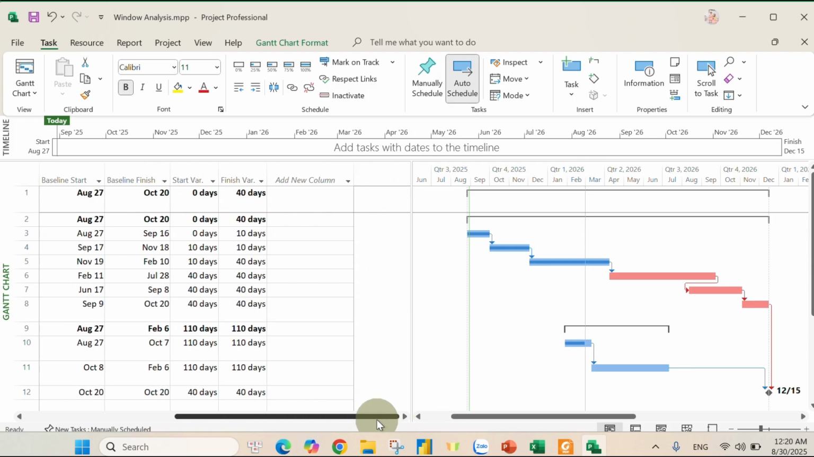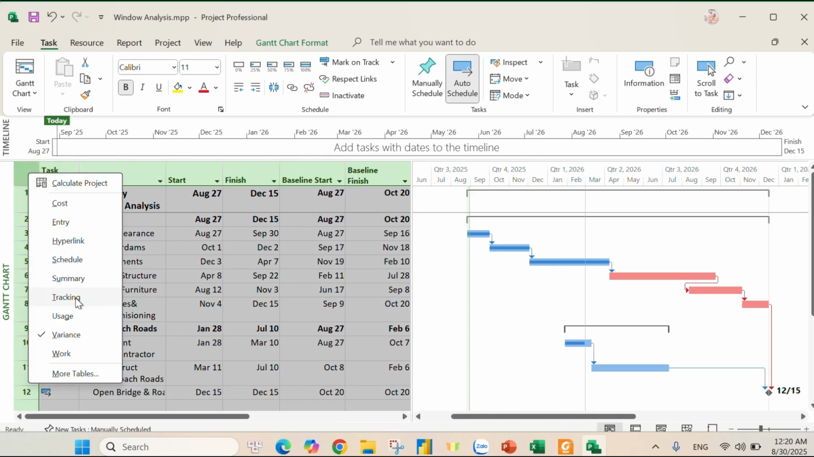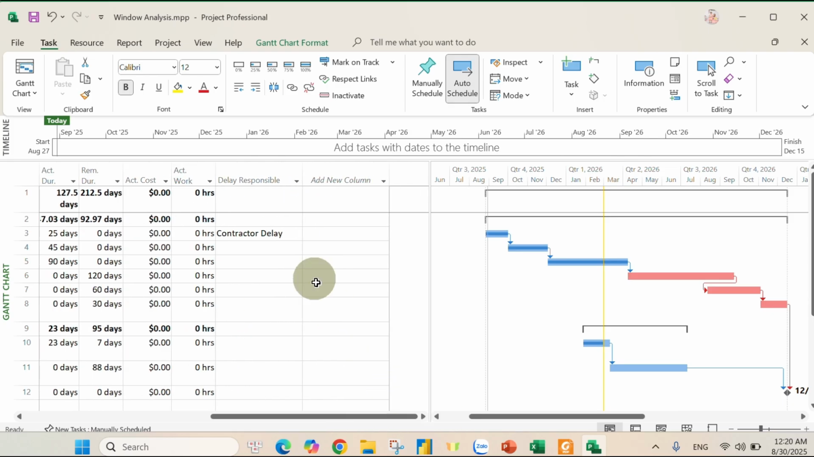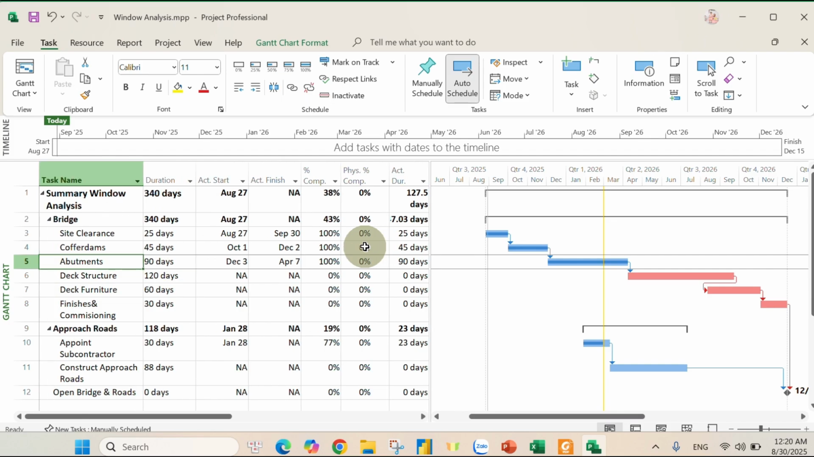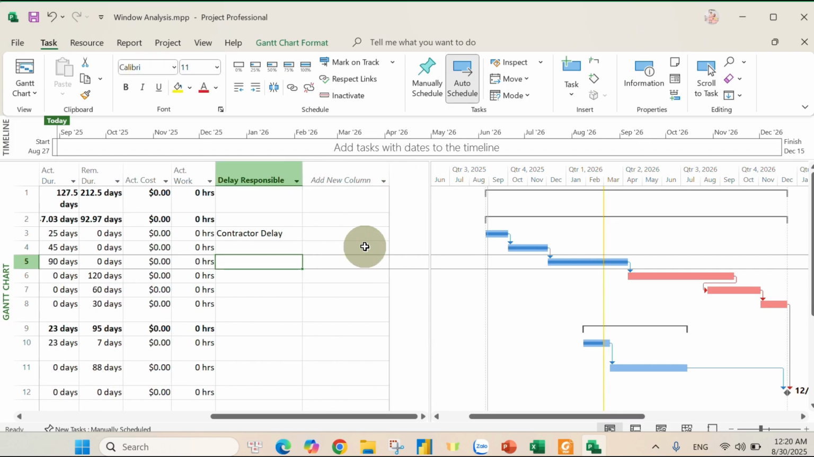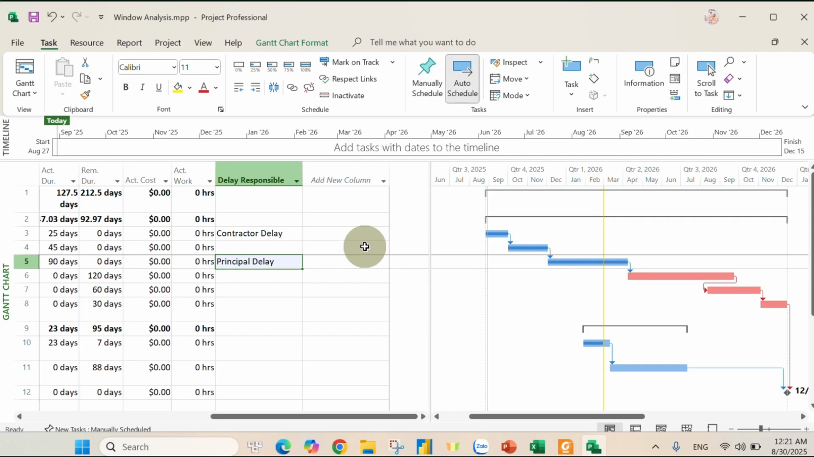I don't know why the text column where we record the delay days for the principal and contractor disappeared here. We will find it in this tracking whether it's still available here. Oh, still here. So I will record the apartment 30 days for the principal delay. And sorry for this line, it is not contractor delay but still the principal delay.